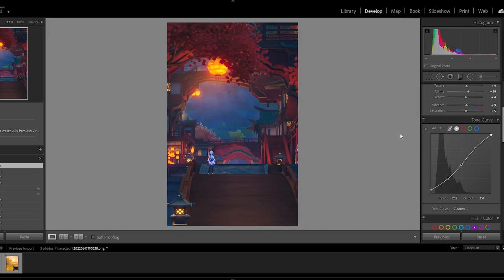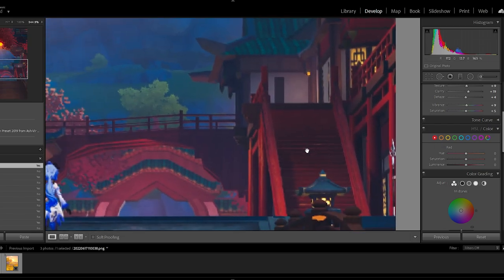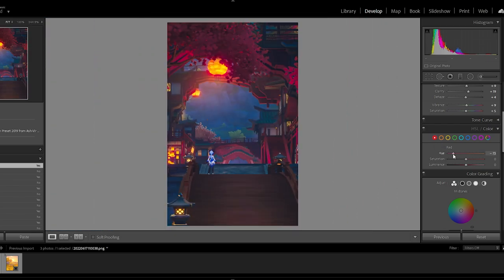Alright, so there we go. It's before and after. As you can see, it added more depth to it and more contrast. And for the reds here, as you can see, there's lots of reds here. So what I do here is adjust it to what I think is good. I'll be going for a brighter red.